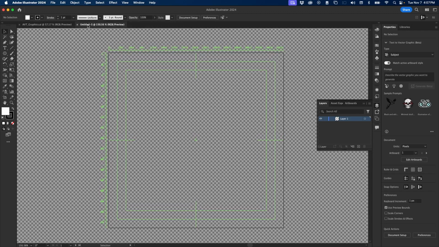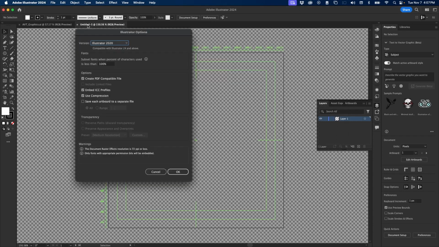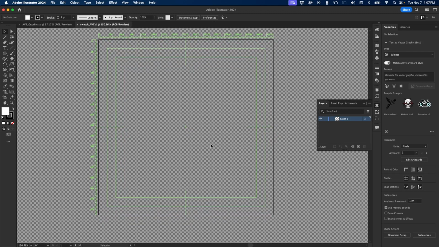So I'm going to close that, and I'm just going to go save this right away, and I'm going to call it swatch AVT. And then it's going to warn me, I think. Okay, we're good. And so in here, we're going to create our swatch.